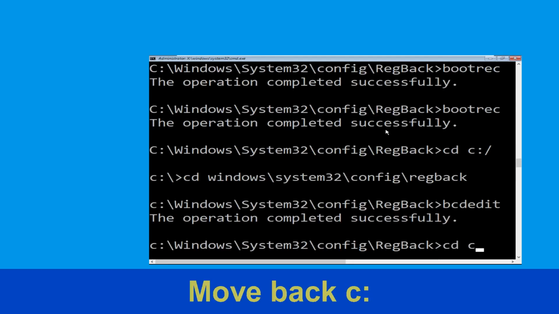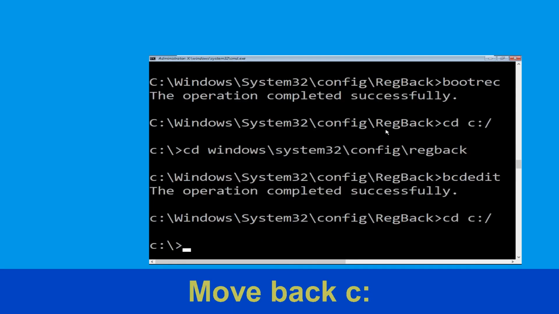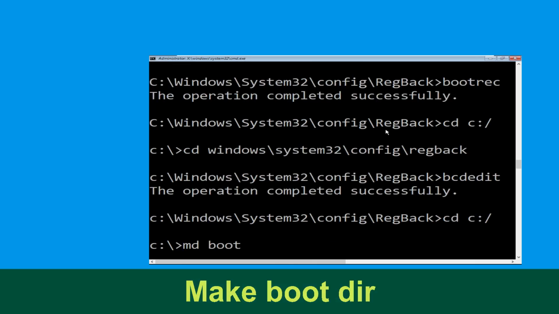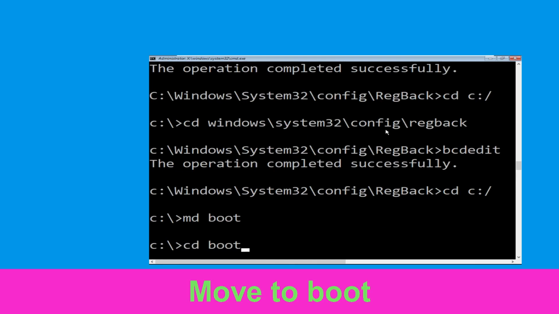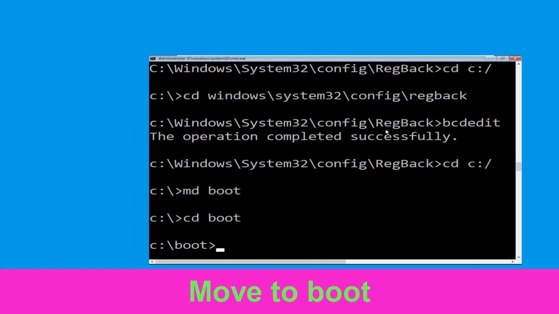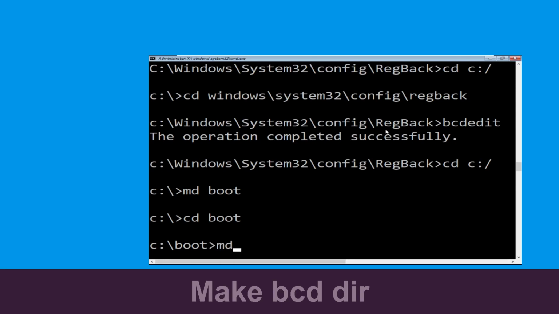Now execute this command. Type cd c:/ and hit enter. Now type this, md boot, and hit enter. Now type cd boot and simply hit enter. Now type md bcd and hit enter.